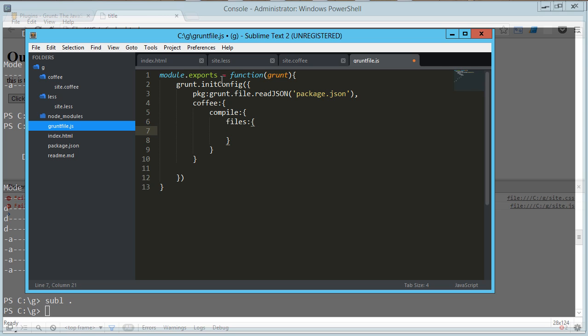Okay, so in here all we need to do is tell it the file we want to create, which is site.js, and what we want to create it from, which is going to be coffee/site.coffee. So what we're telling it there is we're saying take the site.coffee file and turn it into site.js in the root of our application. And the good news is that I'm pretty sure the less command is the exact same.